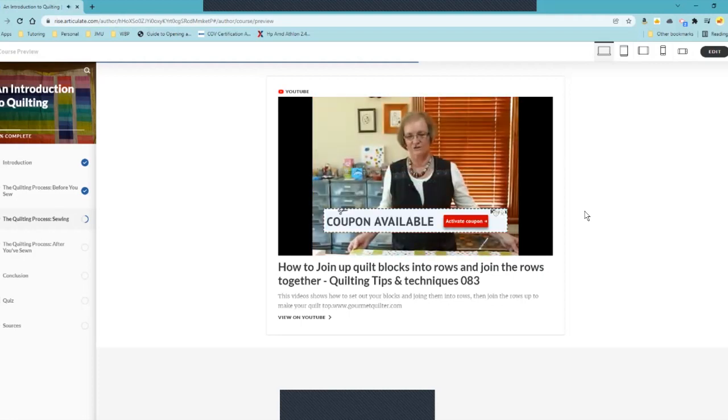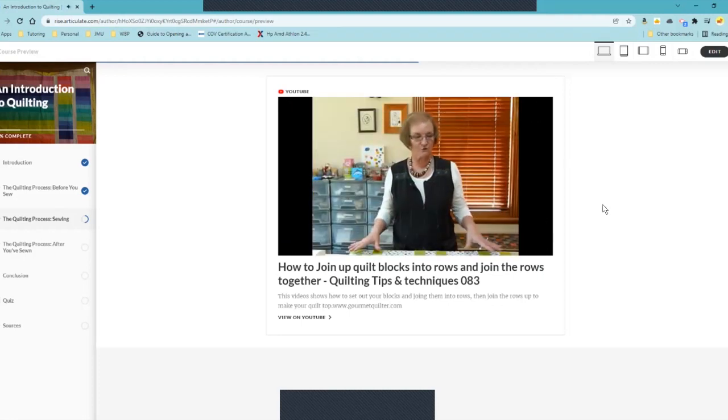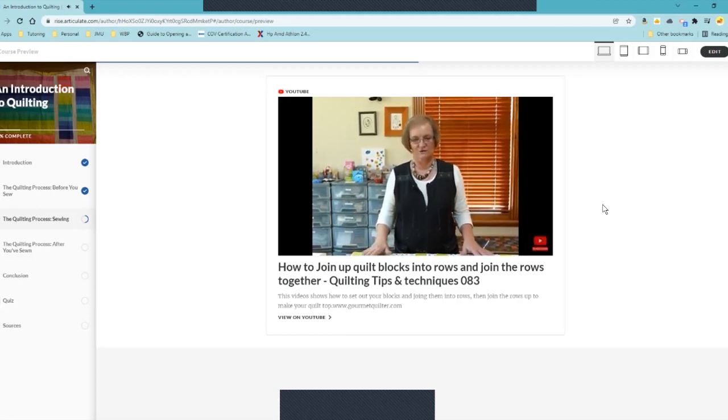Hello, today I'd like to show you how to gather up your blocks to sew them together into rows ready for making your quilt top. So it's very exciting. You've made all your blocks. And now you want to lay everything out to see how it's going to go together.